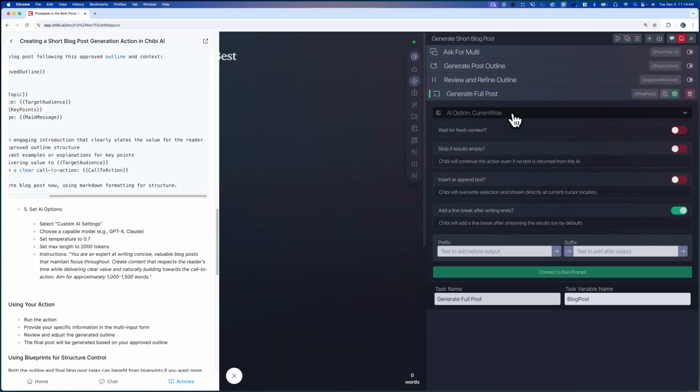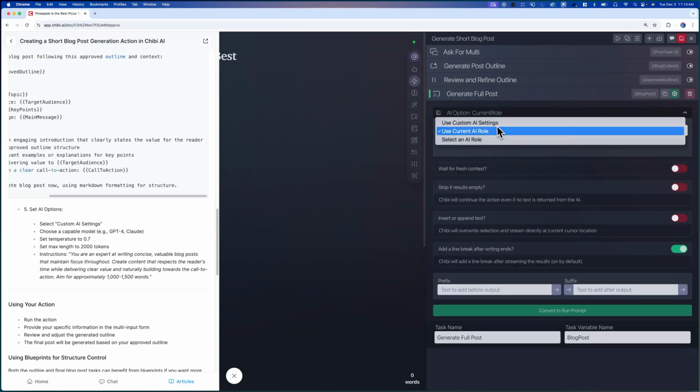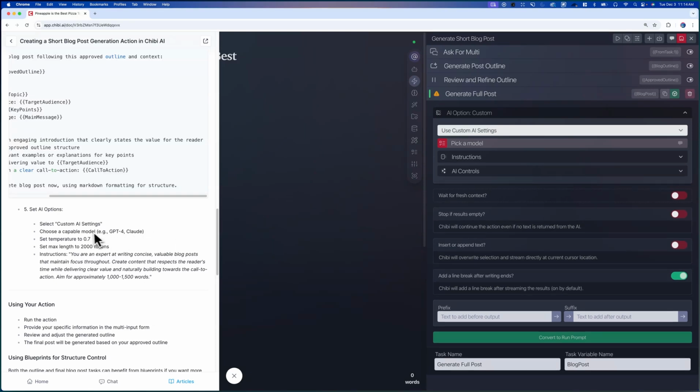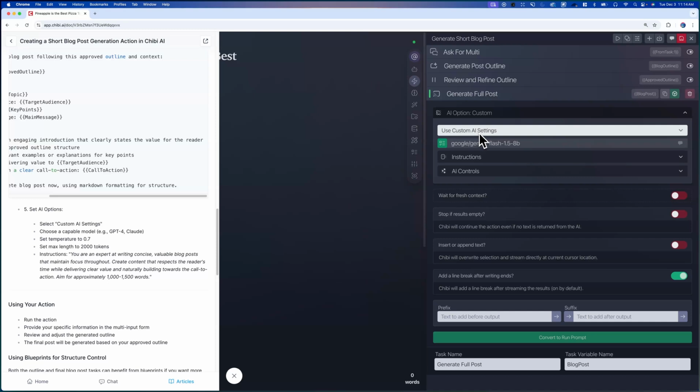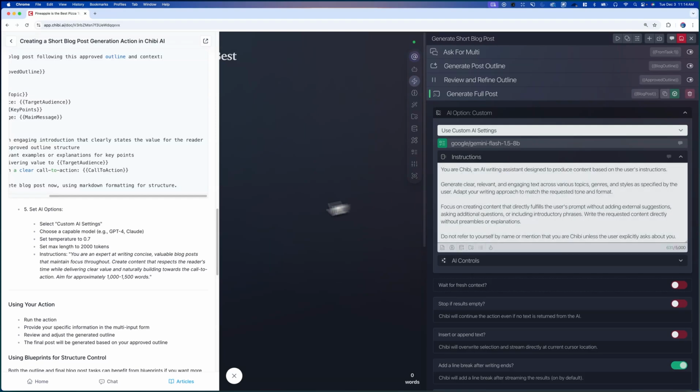And then we're going to change the AI settings to custom again here. It says choose a capable model. I'm going to choose Gemini Flash again. The reason I'm choosing Gemini Flash 1.5 is because it's very, very cheap. It's also very fast. During the testing and buildup of this, we can use a cheaper model like this to get our results while we work. Once we're happy with the way the action is working, we can bump this up to more capable models. So it says set the temperature to 0.7, and that's already the default.